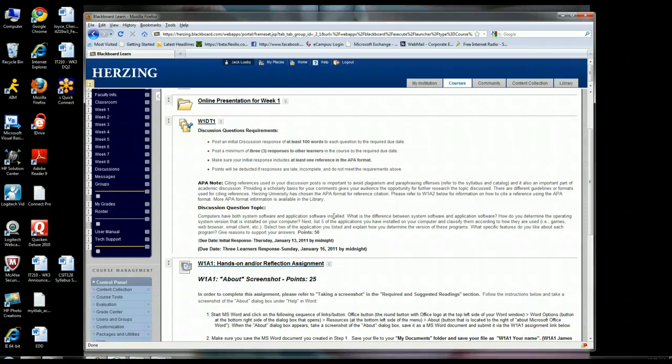For week one, it pertains to system software and application software, and basically what's the difference between the two? How do you determine the different versions of what the system software and application software is? And then they want you to list five of the applications that you have installed on your computer, and then classify them. For each one of these applications, is it a system software package, or is it an application software package? And what specific features do you use within each one of these programs?